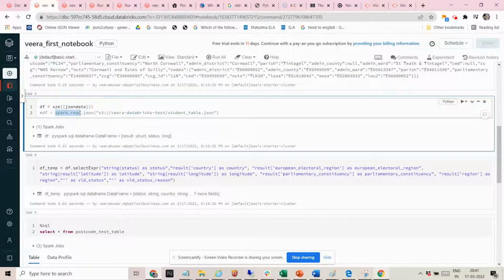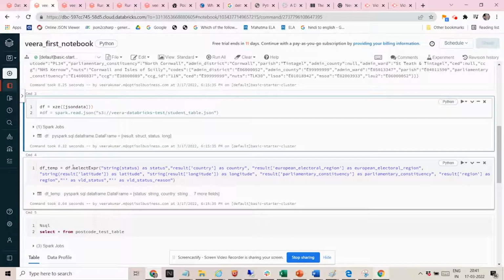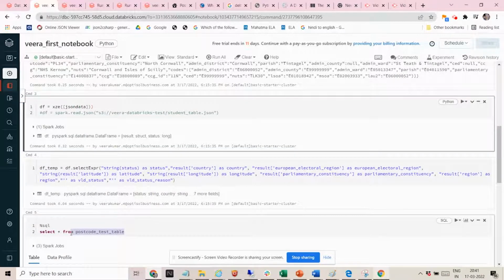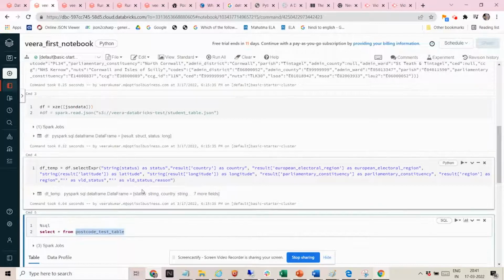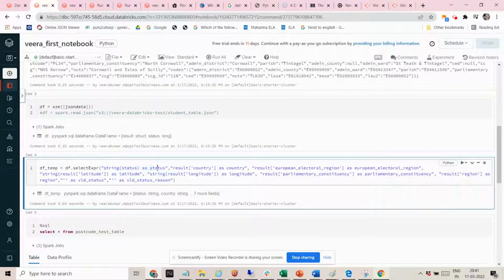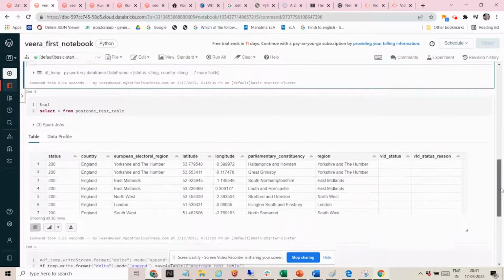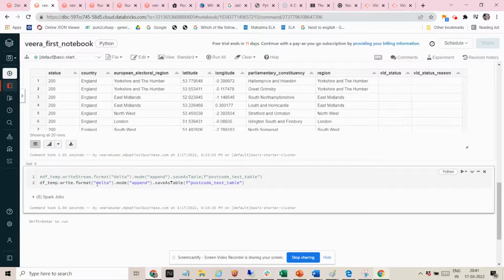After storing into the JSON data, it has to be converted into a Spark data frame, because Databricks is essentially built to run on top of the Spark data frame. So it has to be converted to this format. Finally, we already have a table called postcode test table. This is a delta table that has a particular format and particular columns, like status, country, region, and constituency. So I'm converting my result set to this table format, and finally I'm appending the data into this delta table called postcode test table.